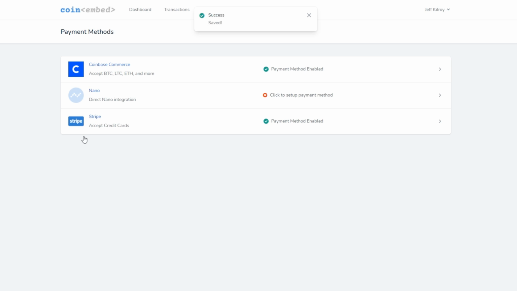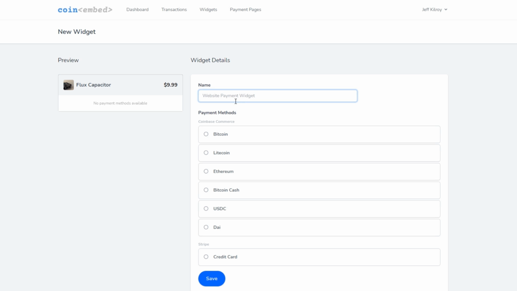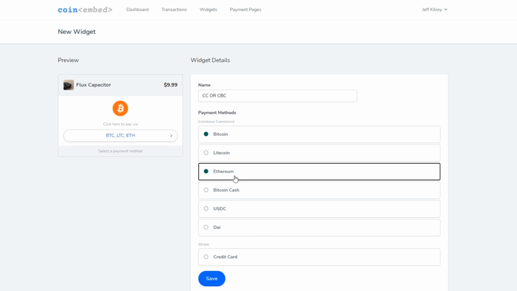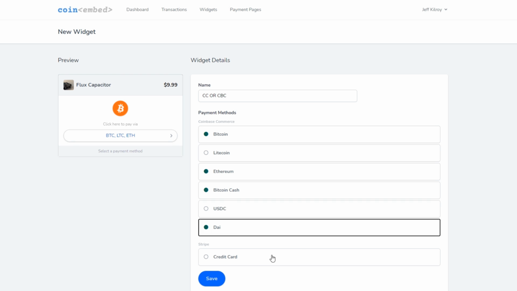So now I have the ability to create a widget that contains both Coinbase Commerce and Stripe. So I'm going to go ahead and do that. Just for the example, I'm going to keep that widget there. I'm going to create a new one, and we'll call this one CC, or Coinbase Commerce. Coinbase Commerce allows you to take a number of payment methods. For this example, I'm just going to select Bitcoin, Ethereum, we'll go with Bitcoin Cash, and let's say DAI.